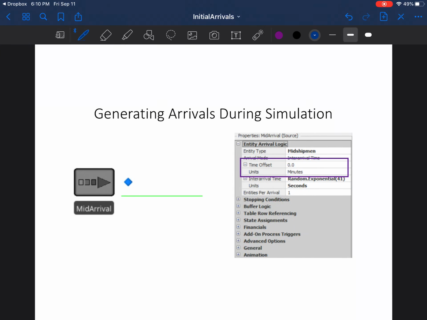Okay, what that means is that the first arrival is going to happen immediately. So in essence, you think of it this way: in a simulation, if you didn't have anything else going on, why would you start the simulation clock before the arrival gets there? Okay, if that's all you're worried about.